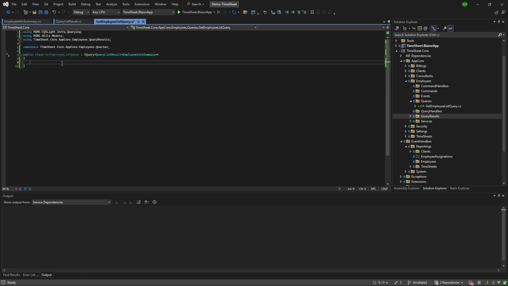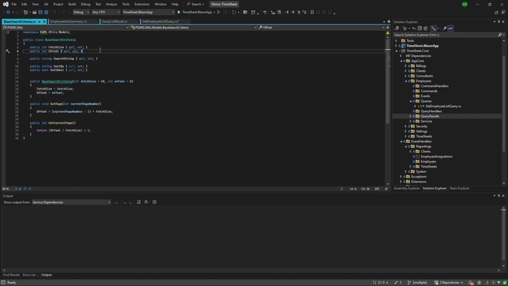Now we can set our parameters. This can be more complex, but we're going to be using quite a basic example in this scenario because we don't have a lot of information in our demo database. So we're just going to be using, first off, a base search criteria, and this links in with the query list result. What our base search criteria contains is our fetch size, an offset, a search string, a sort by, and a sort descending.